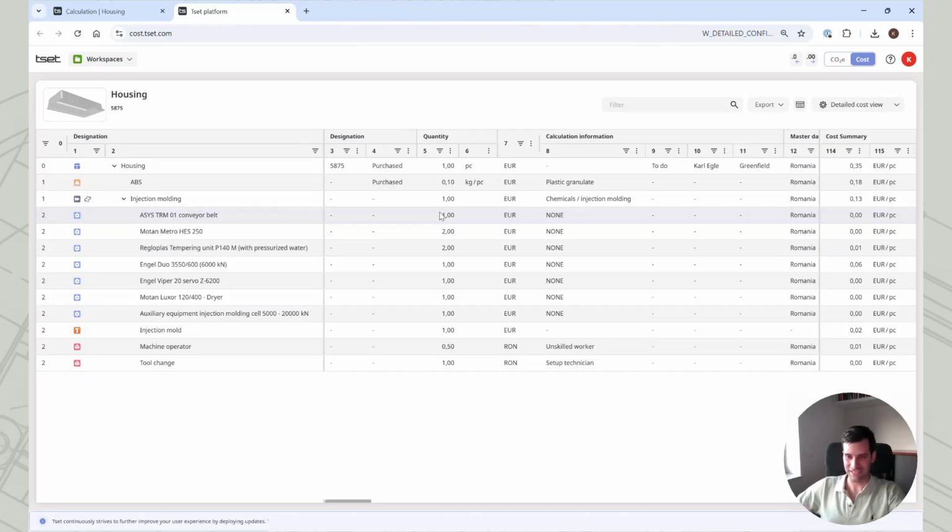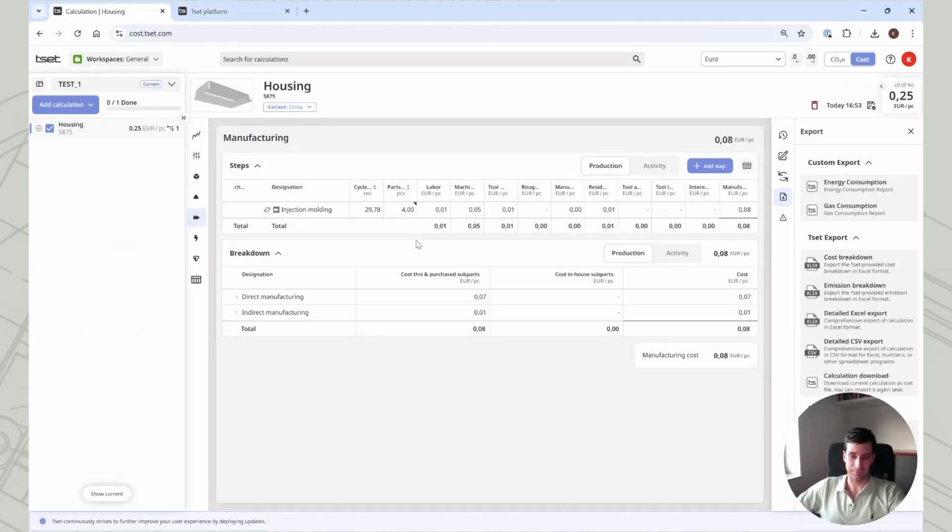Yeah, that was the calculation for the day. We covered how I get the dimension from a 3D model, how I select the shape, how I use a calculation module, how I can compare between different parameters easily, and how I can export the Tset software calculation, the cost breakdown, into other systems.